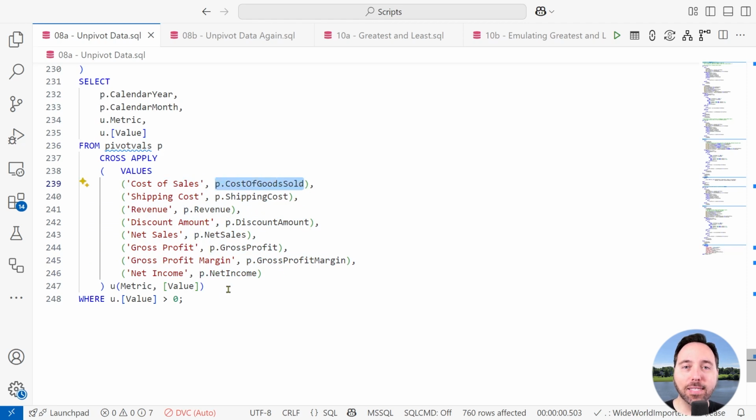Finally, we alias this operation as U and label the columns as metric and value, respectively. The downside to this is that I do need to specify the names of my metrics and cannot use the column names like we did in the unpivot example. But the plus side is that I can give these columns human-readable names.